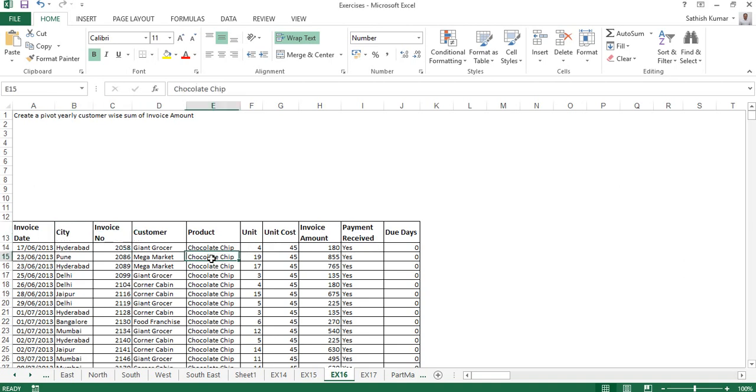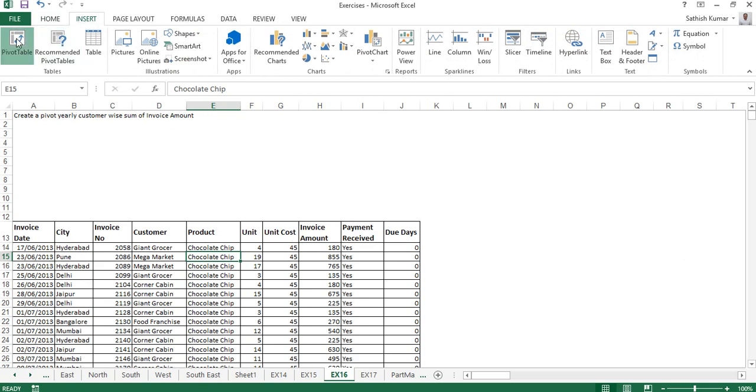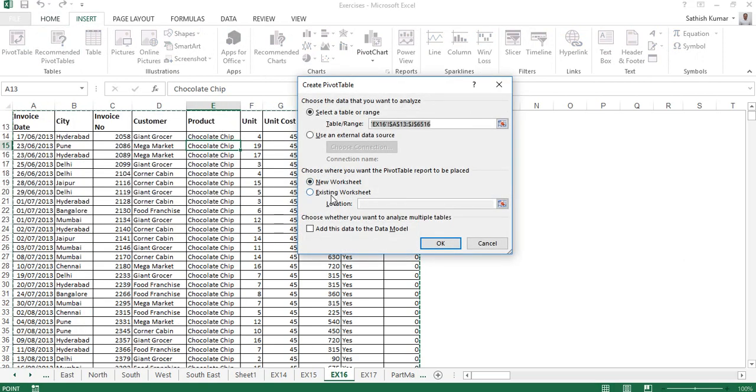So let us place the cursor on the table, and we go to the tab called Insert. And once again, I am going to the pivot table. And I want to place it in the same existing sheet. Let us put it in the existing sheet. I am placing it somewhere else here, maybe somewhere on the right hand side, and I say okay.